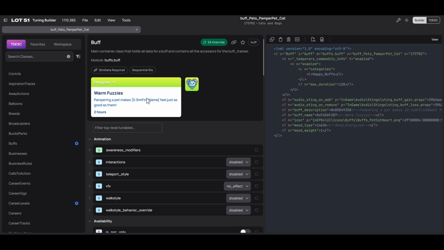Technically, I just made a new mod. I altered what type of mood this is, and if I were to save it as is, now when your sim gets this buff in game, it'll be energized instead of happy.